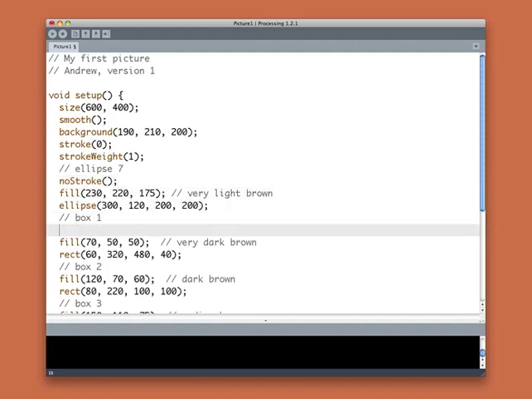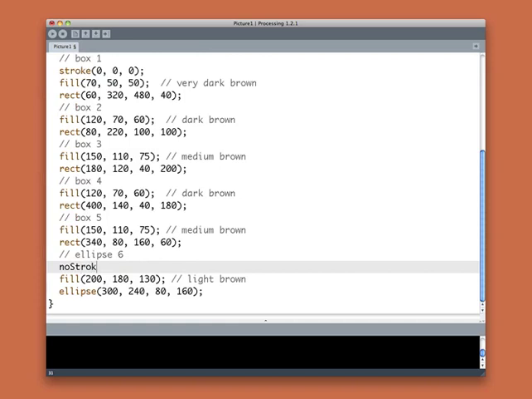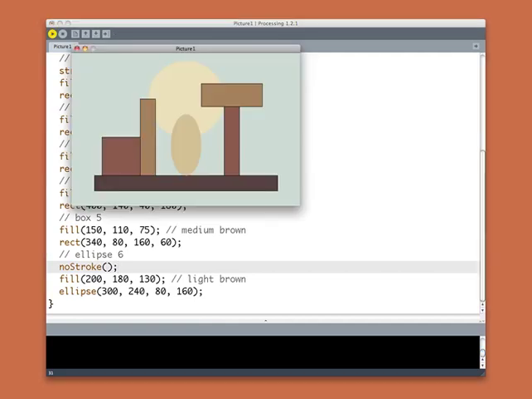So I'm going to come down just after the box comment, and I'm going to tell it to draw strokes in black, which is the default, which is what it's been doing all along. But in this program, I just turned strokes off. So now I've turned strokes back on with a black color, and everything will be drawn with a black stroke until I turn strokes off again just before drawing the final ellipse. Now if I run this program, great, I've turned the strokes off of the ellipses.